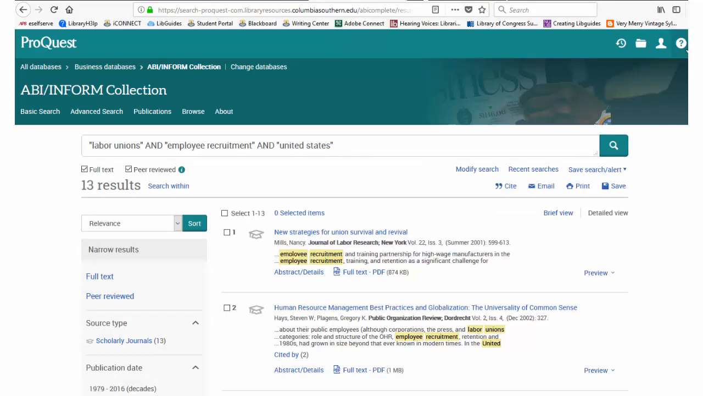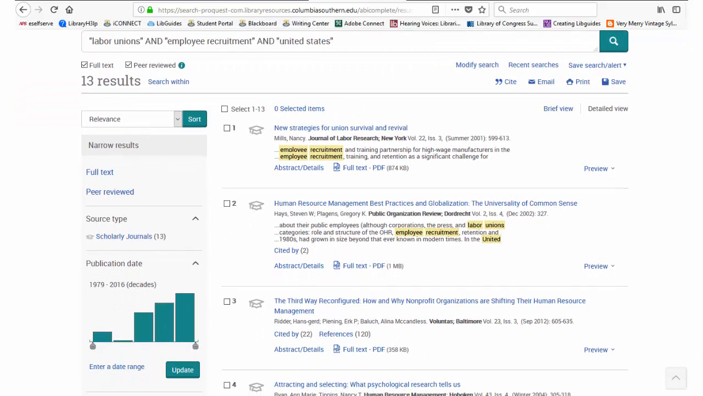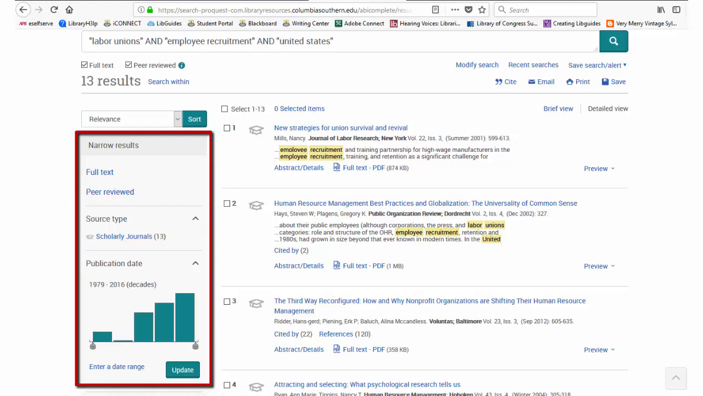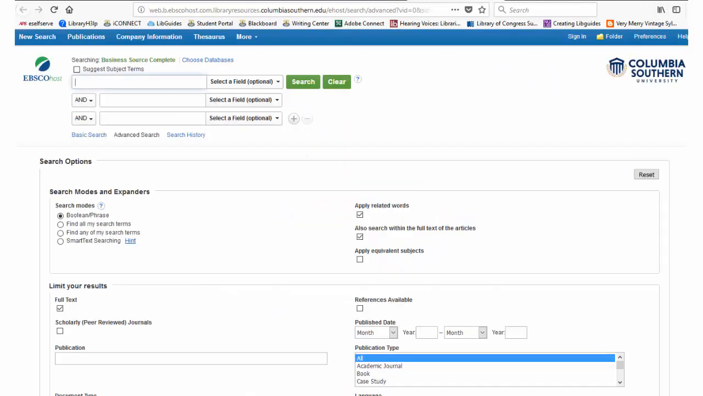Here is the sample search results page for this search. In addition to a list of results, there will often be a key noting the search parameters, like this one here on the left side. You can also use this key to further refine your search if necessary. For more information on a specific article, click on its title, or click on the full text link to view the entire article. Now let's try another search in the second database, Business Source Complete.